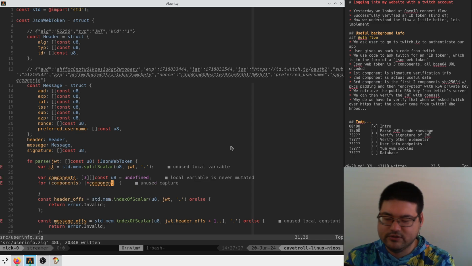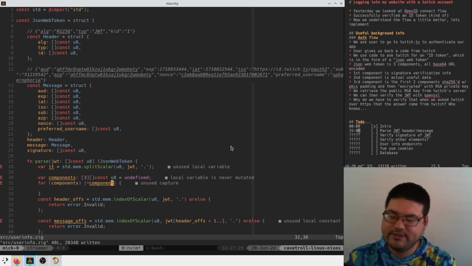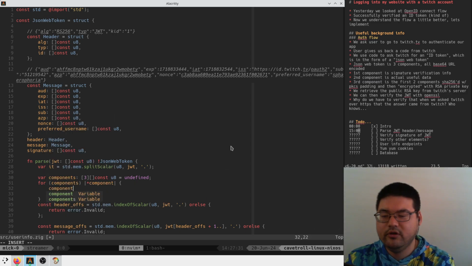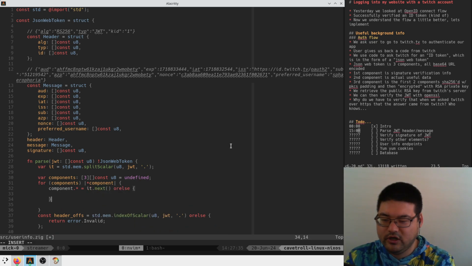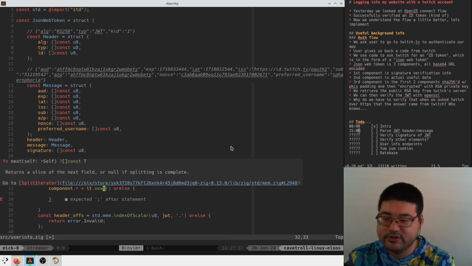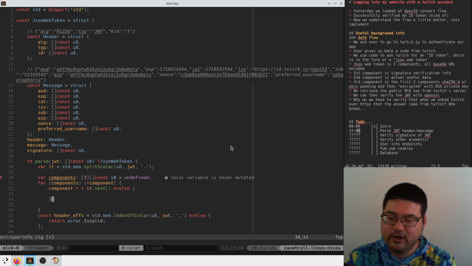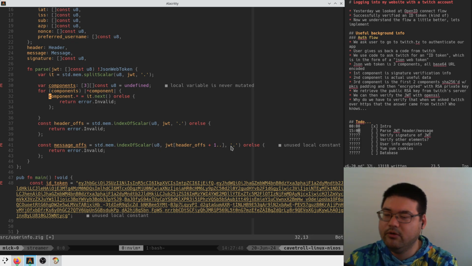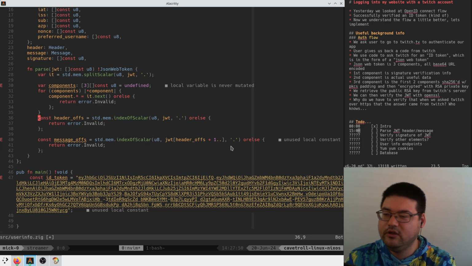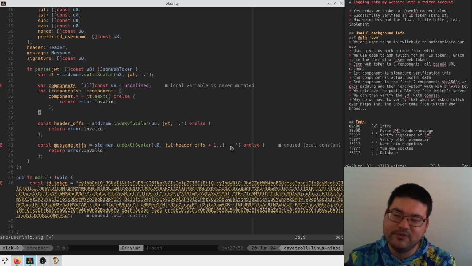Component, I think this is right. And we can basically just say component is equal to it next, or else, I'm assuming that this returns an optional, yep. Or else we will return error invalid. And maybe we could get a little fancy and say which thing is not set, but instead we will just complain, and it'll be up to someone else to figure it out.